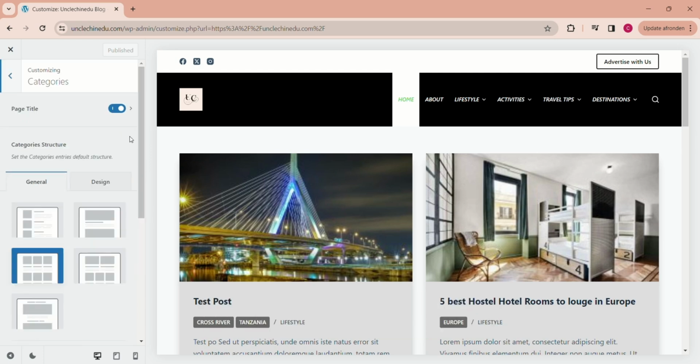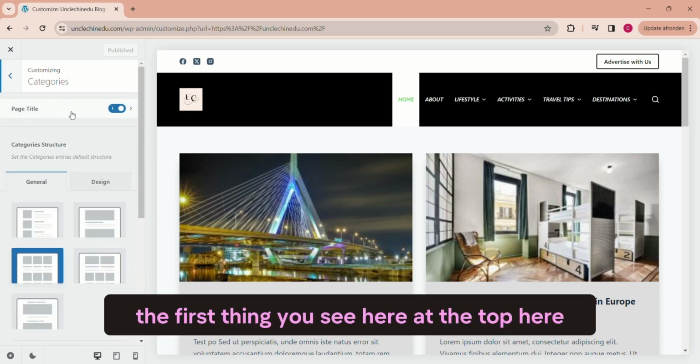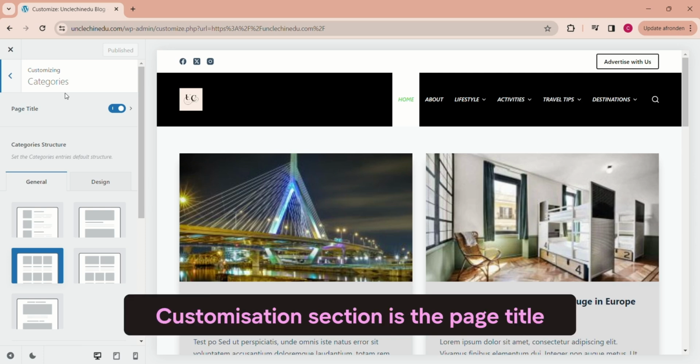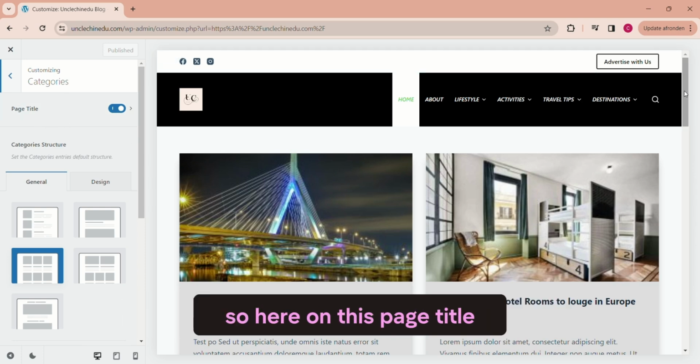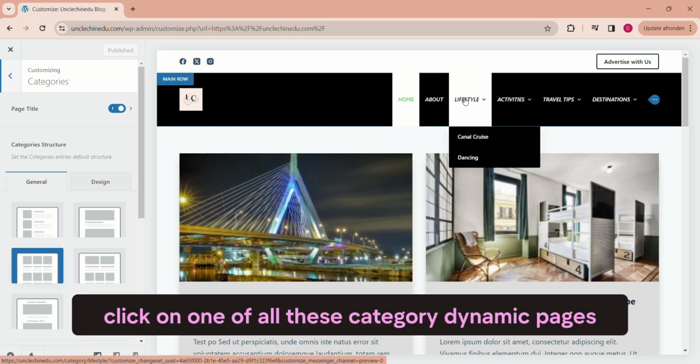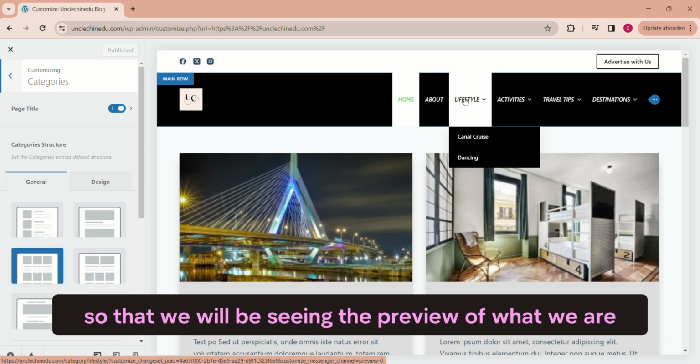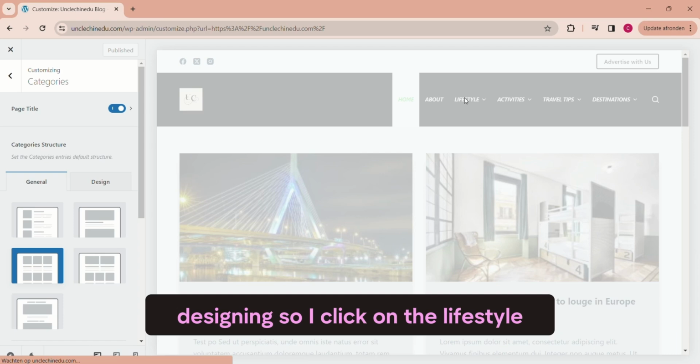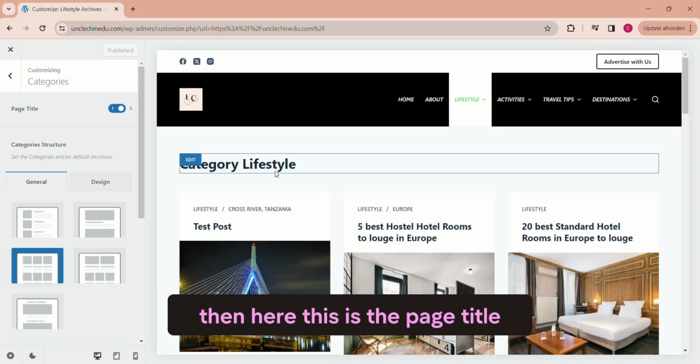Now here, the first thing you see at the top of the categories customization section is the page title. On this page title, let me first of all click on one of these category dynamic pages so that we will be seeing the preview of what we are designing. So I click on the lifestyle, then here, this is the page title.